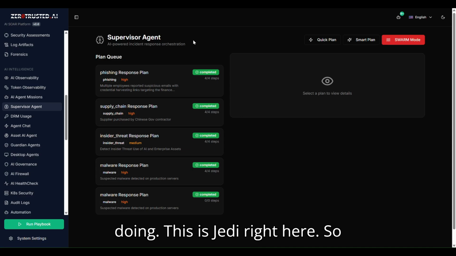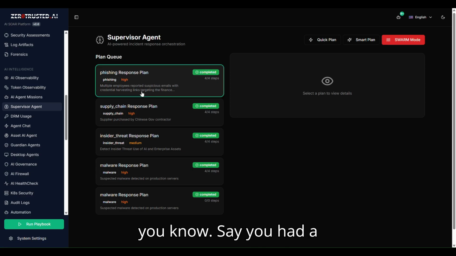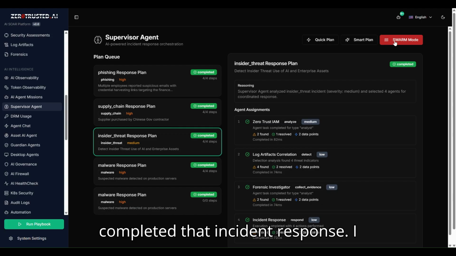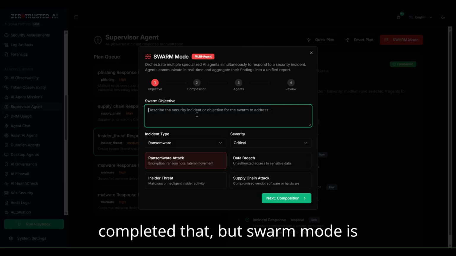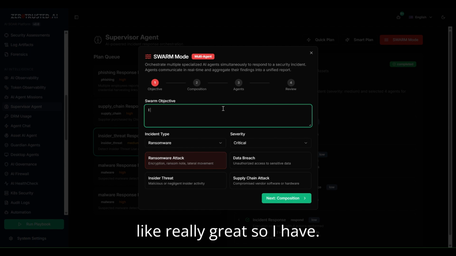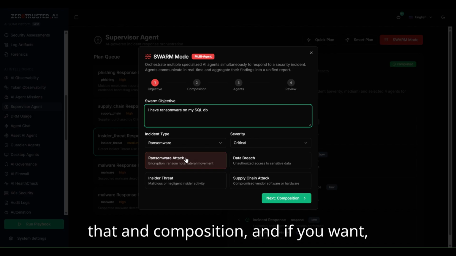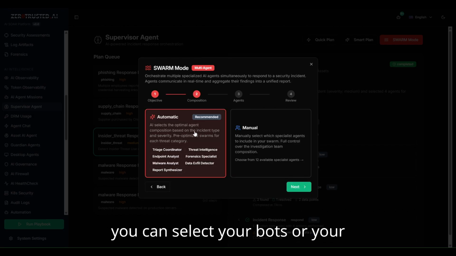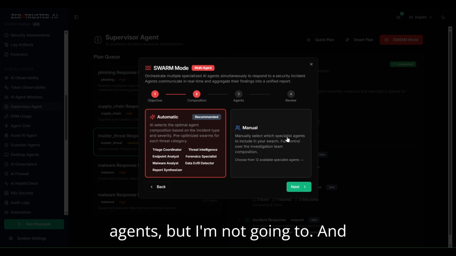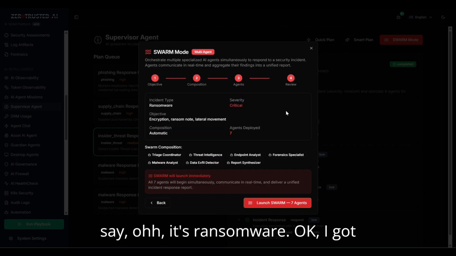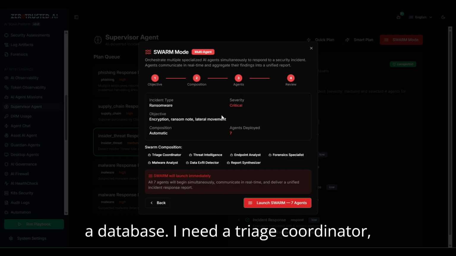This is Jedi right here. So let's say you had a phishing issue. It looks like I completed that. Incident response, I completed that. But swarm mode is really great. So I have ransomware on my SQL DB. And I'm going to do that in composition. And if you want, you can select your bots or your agents, but I'm not going to. And then it's going to go through and say, oh, it's ransomware. Okay, I got a database.